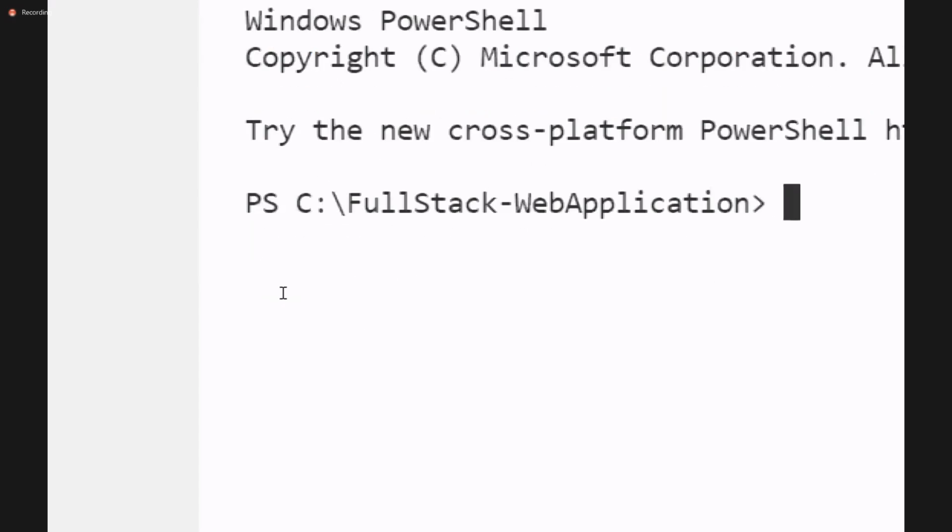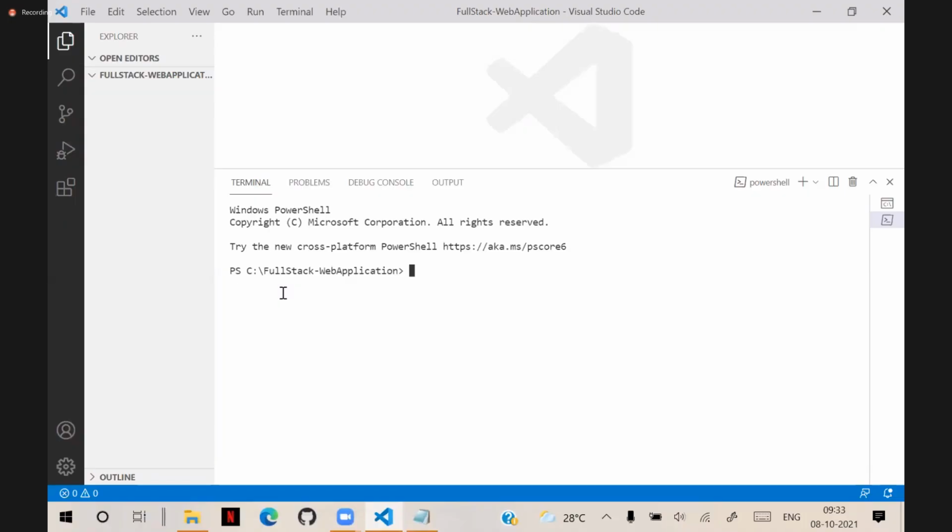If you got this PS, avoid that. Don't use that PowerShell. What you have to do is change that PowerShell to command prompt.